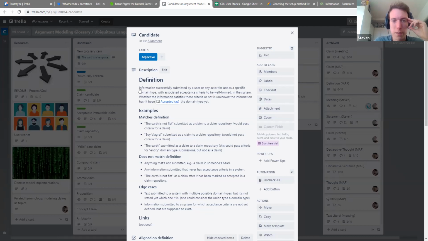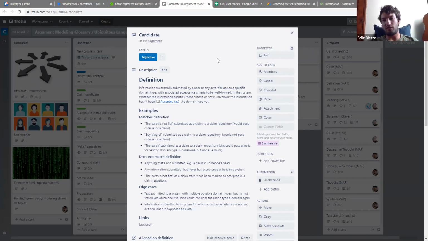Candidate is the current description: information successfully submitted by a user or any actor for use as a specific domain type, which warrants a bit of discussion maybe, with associated acceptance criteria to be well formed in the system. Whether the information satisfies these criteria or not is unknown. The information hasn't been accepted as the domain type yet. So this is really hinting at the process of you submit something as intended to be something. That's language Marc-Antoine and I used before, intended as, but this tries to make that more explicit. So it's something that just entered the process.